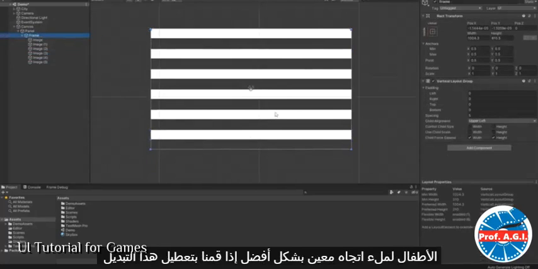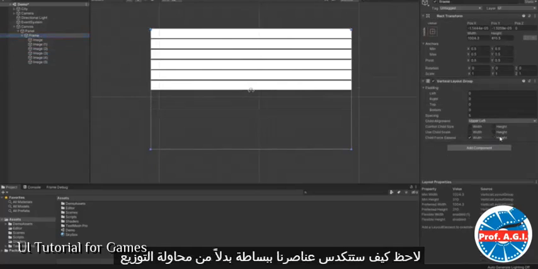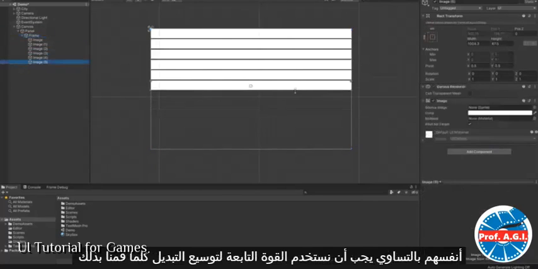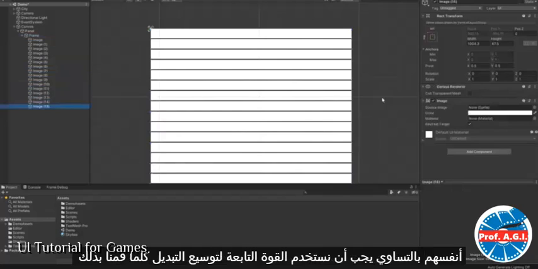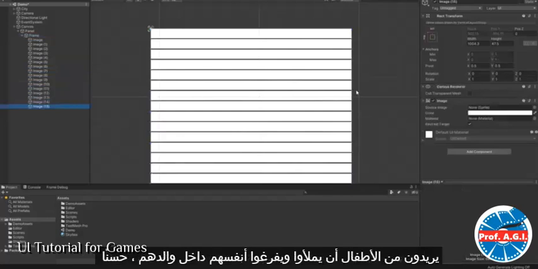If we disable this toggle, notice how our elements will simply stack, rather than trying to distribute themselves evenly. We should use the Child Force Expand toggle whenever we want the children to fill and space themselves inside of its parent.